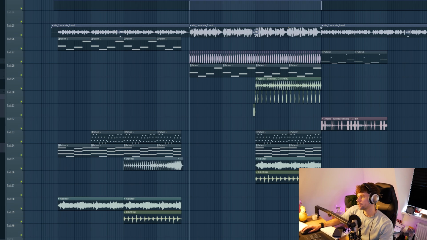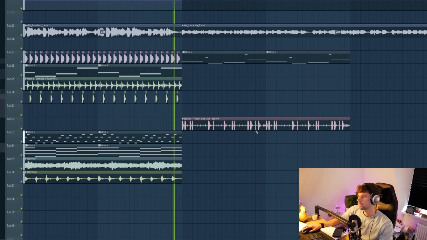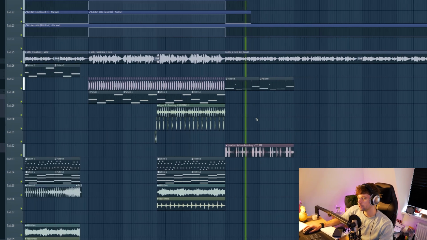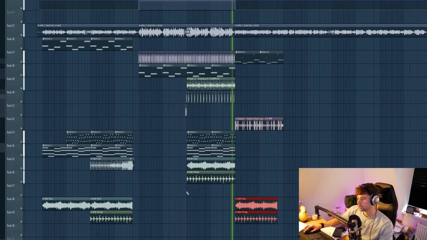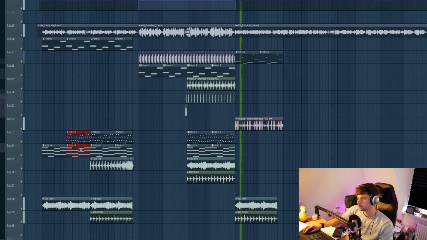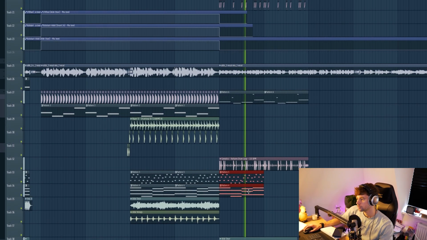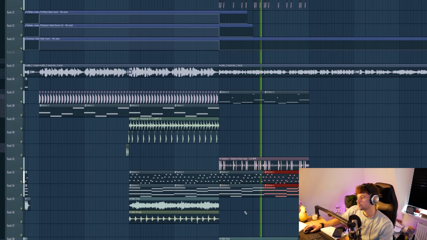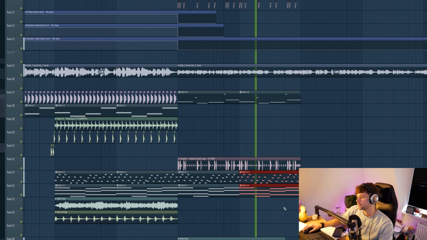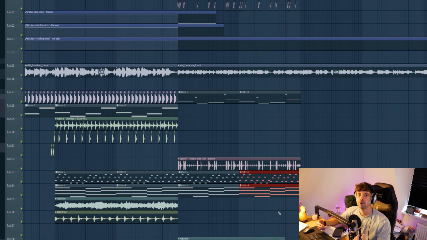Then the only thing I did to make it a bit more interesting is add this trap section instead of the riser. So just copy over the elements. Just like this. So this way we're bringing back the hip hop vibe from the original song.